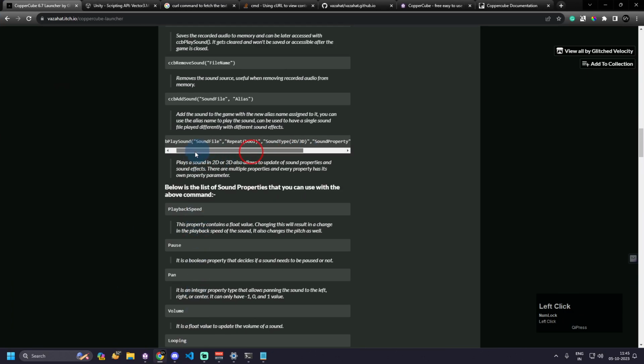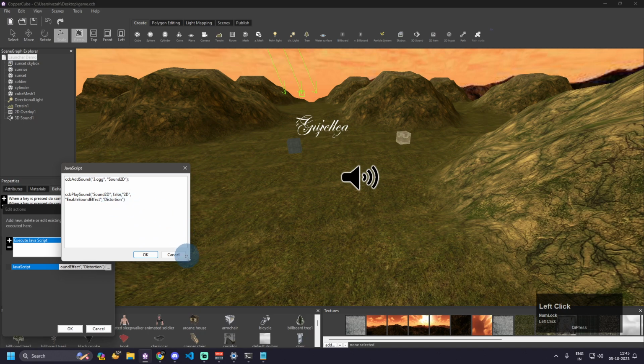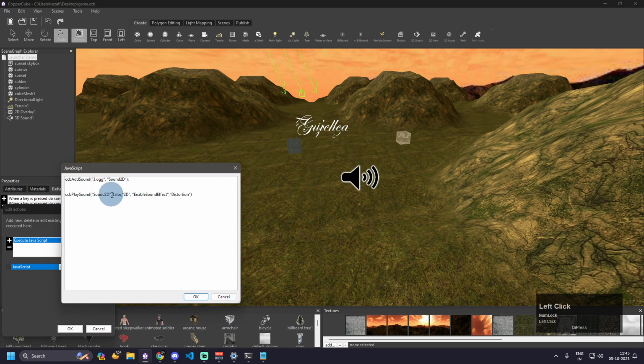So we have this parameter here which says repeat, and it is going to be a boolean, true or false. And in our command we have set it to false. But if we turn it true, then if you hold down Q, it is going to play multiple instances of the same sound. And you don't want that. Most of the time you don't want that.